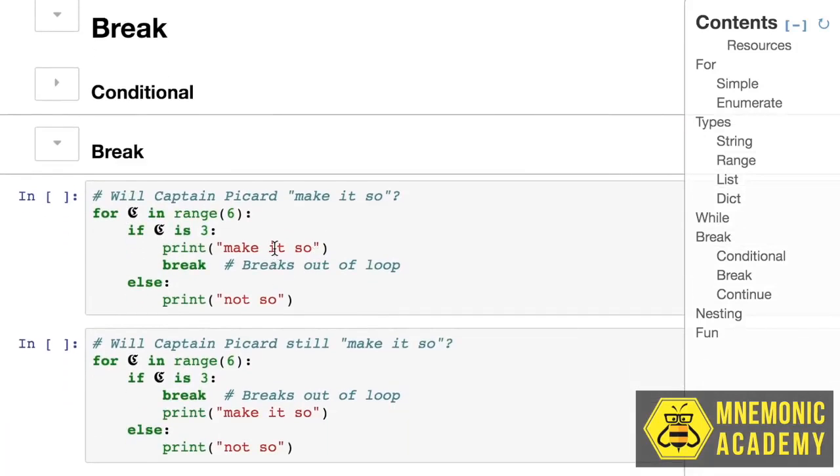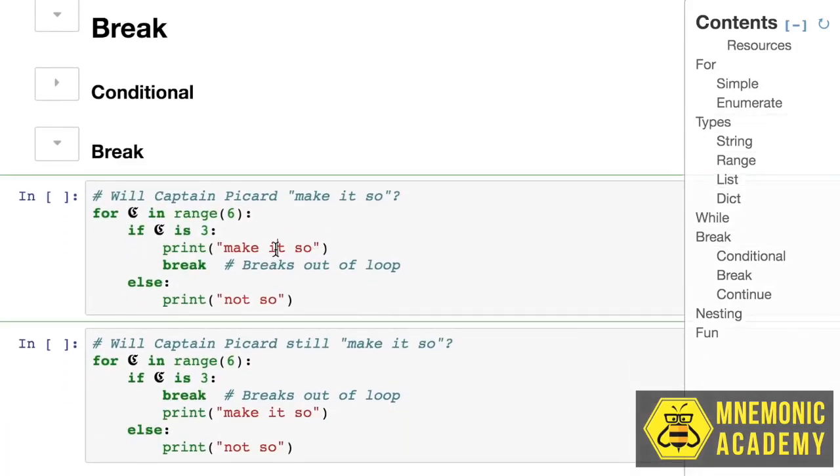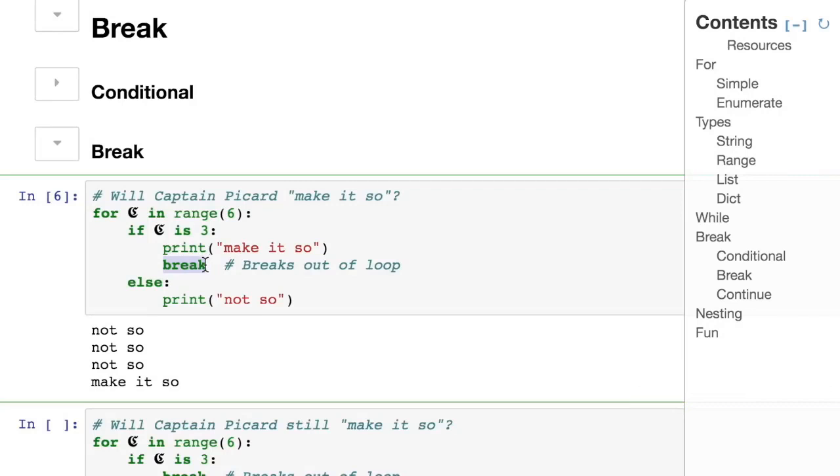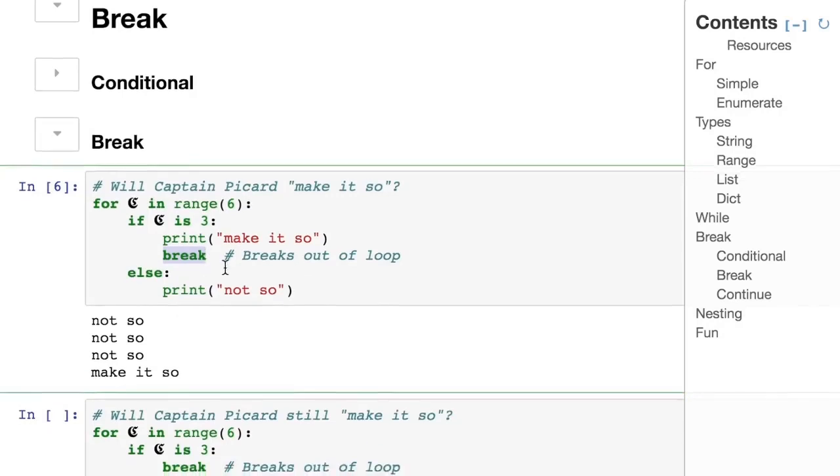And the Starship Enterprise survived that encounter. But here comes another encounter. Will Captain Picard make it so this time? For Captain Picard in range 6, if Captain Picard is 3, then print make it so, but then we're going to break out of the loop. So we're not going to get to the rest of them. So will he make it so? He will, but he's not going to make more not-sos afterwards. So this break, as it seems like it would be, just takes the entire loop and stops doing it. It breaks out of it.